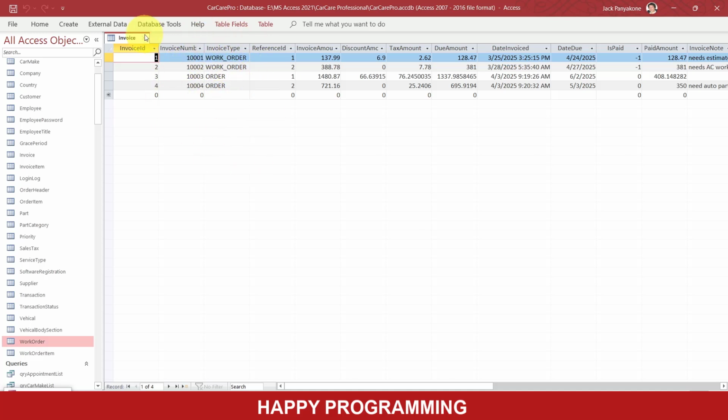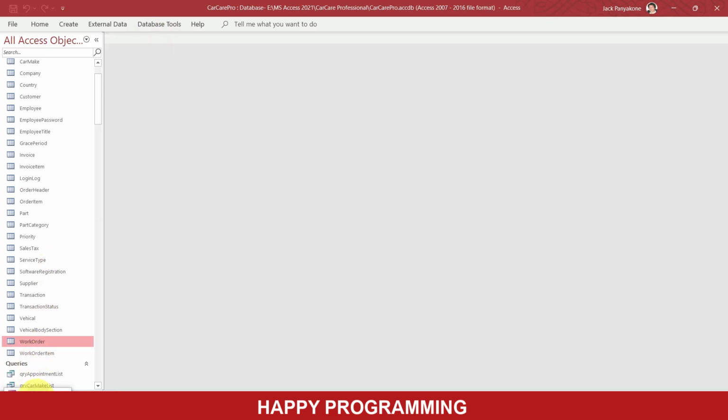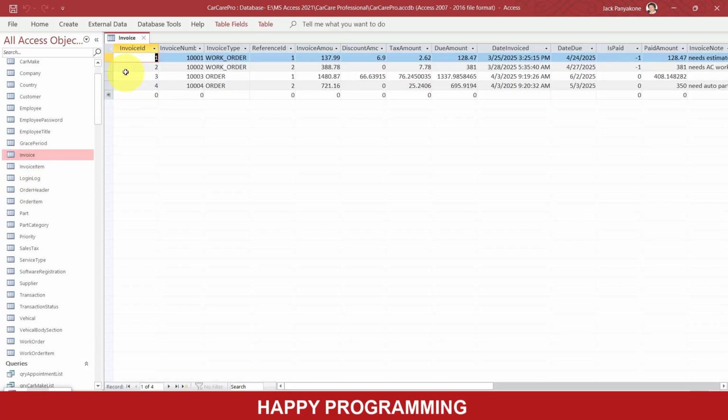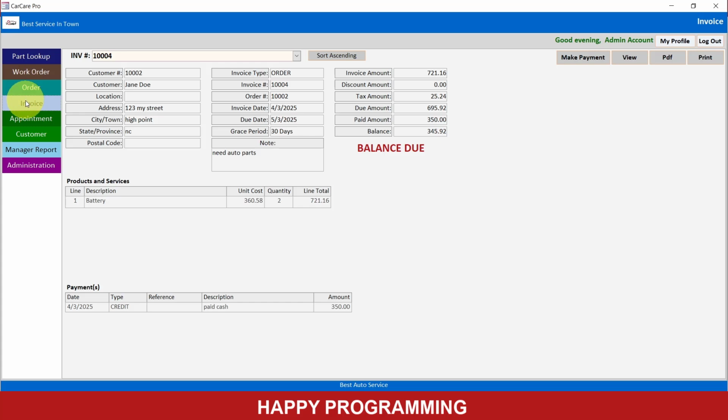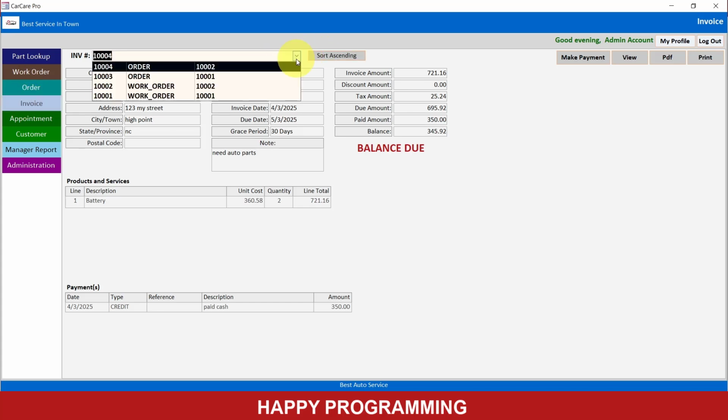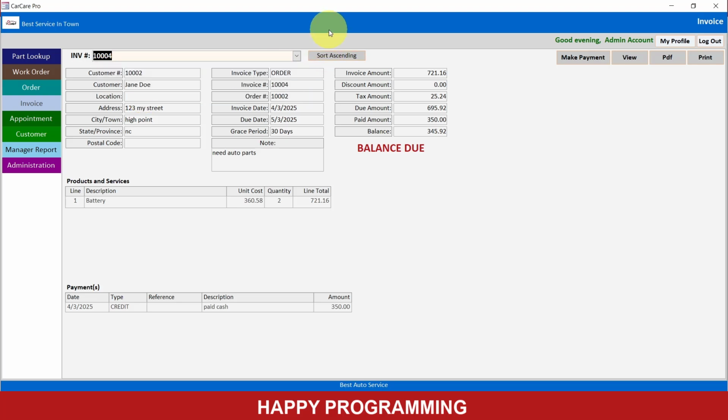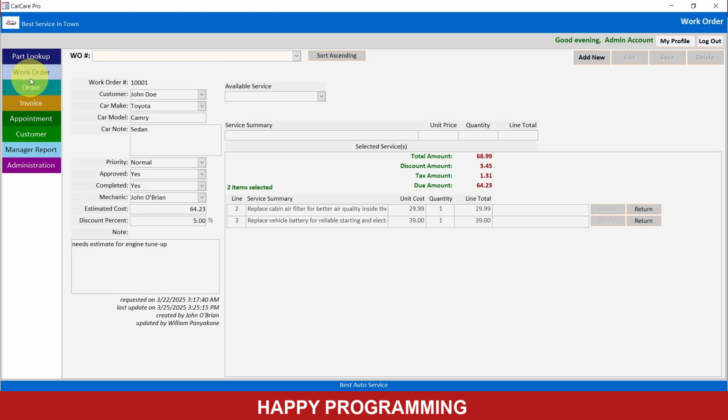Now if I complete that work order, it's going to take a look again at the items in here. Currently we have 4 invoices in here: 1, 2, 3, 4. Now let's go complete that one just to show you that it happens. Which one is not completed? That one's completed. I think Jane is not completed.